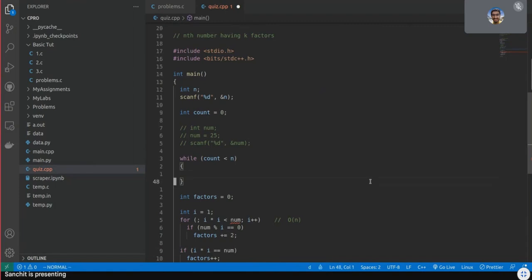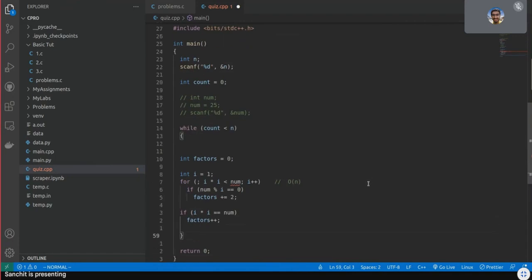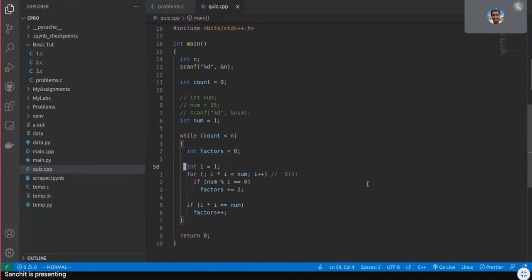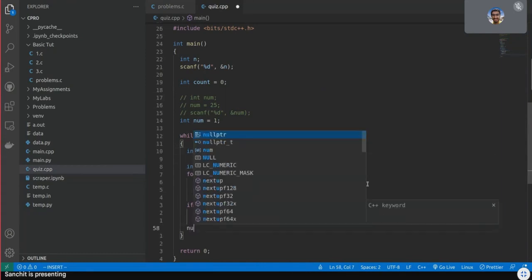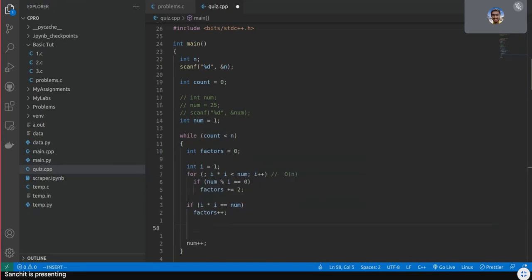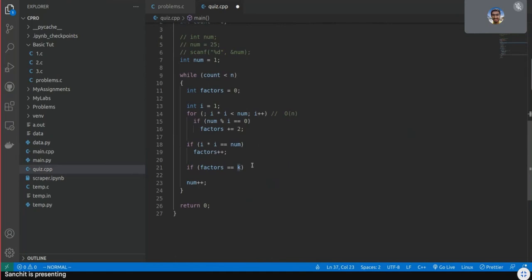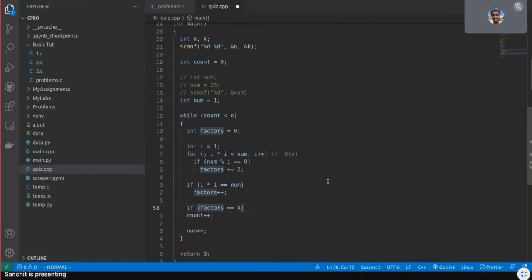Now, inside this while loop, we need this much. And what is num? Let's declare num equal to 1 because we want to start with 1. We calculate the number of factors, and at the end we obviously need to increase num, otherwise it will go till infinity. Now if the number of factors is the same as k, we need to take input k also. So int k, scanf percent d. So if this, then count plus plus. Only if the number of factors is the same as k, then only do count plus plus. Otherwise, just keep on running.